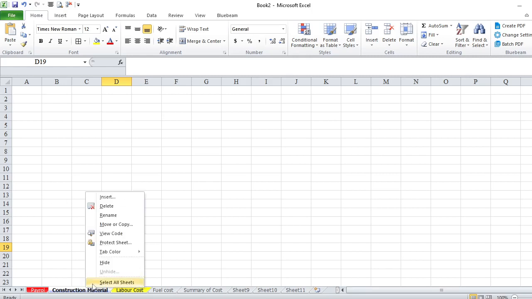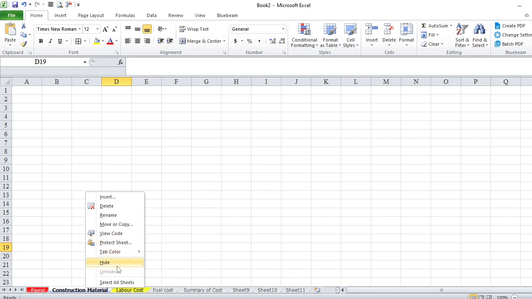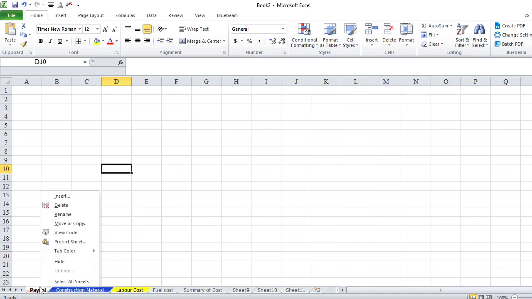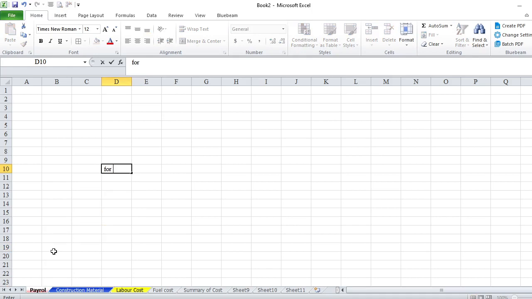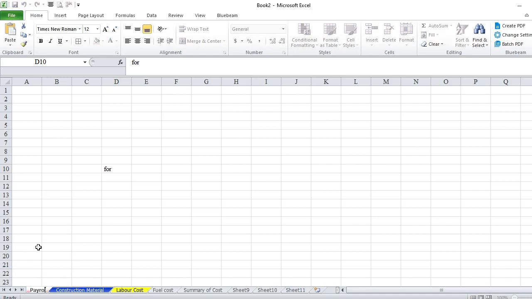What we have left: we have seen insert, delete, rename, protect, tab color, hide. Then we are left with move or copy. This is very important. For example, you make a payroll here. Let me rename it: payroll for July.